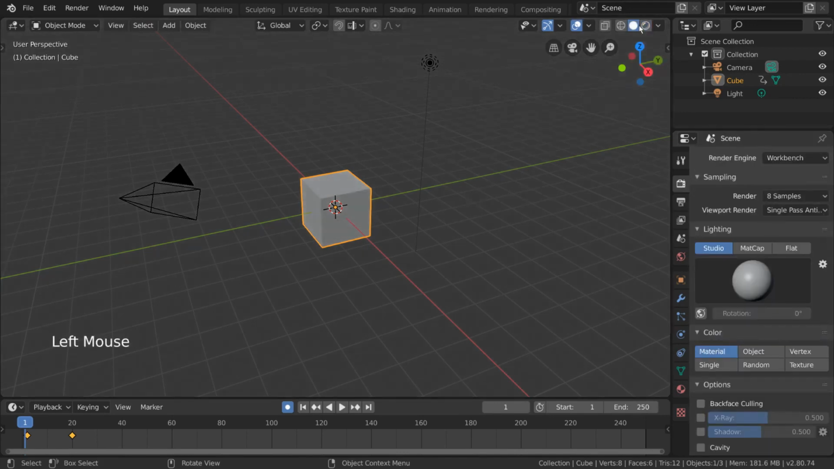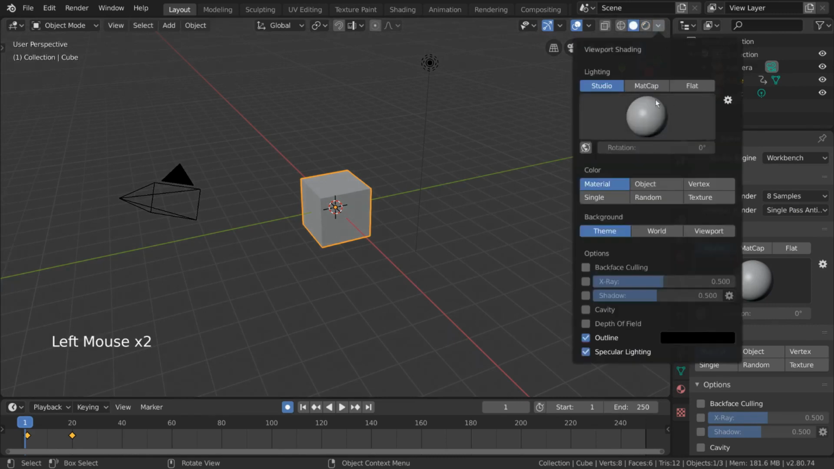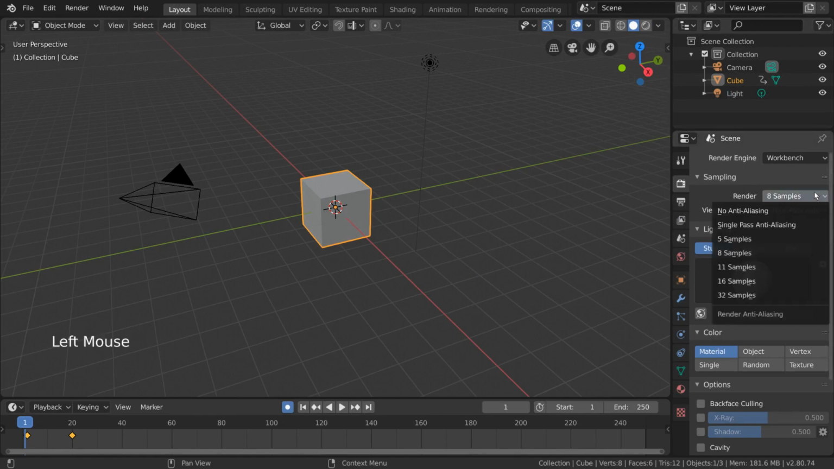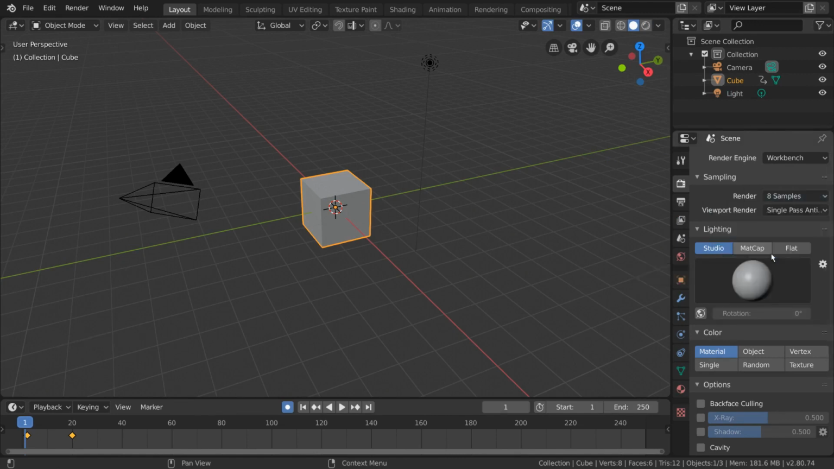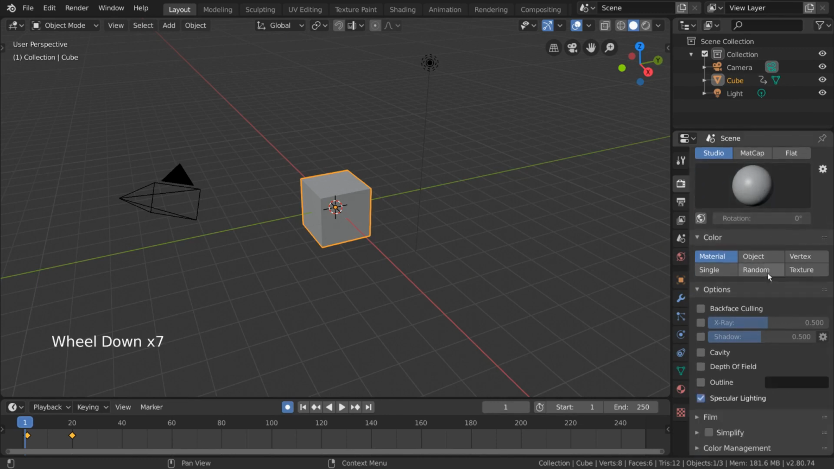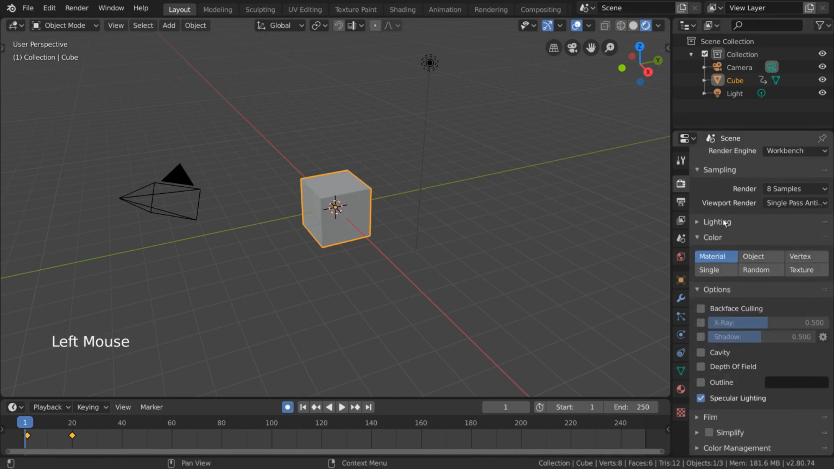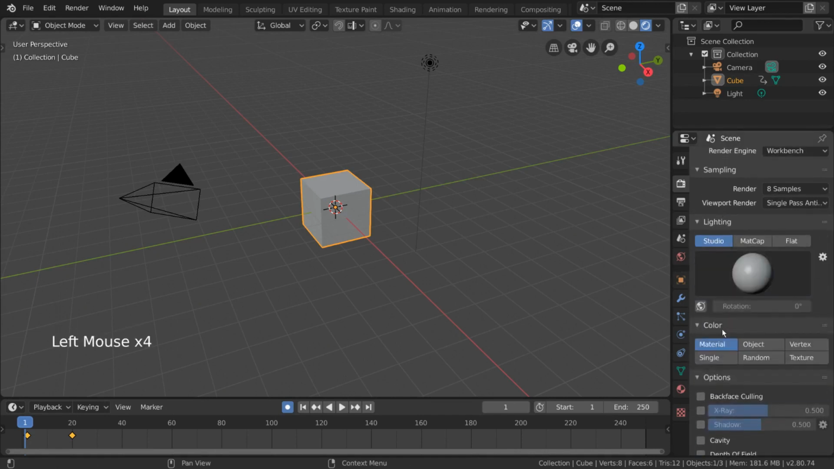But if you're already familiar with the Viewport Solid View settings, you'll find these to be very similar. Workbench also has sampling, but generally it does not have to be very high, especially since Workbench is mostly for preview renders. As usual, if you want to see how each of these settings affects your render, simply go into rendered mode in the viewport and tweak them as you like. The Workbench specific settings here are lighting, color, and additional options.